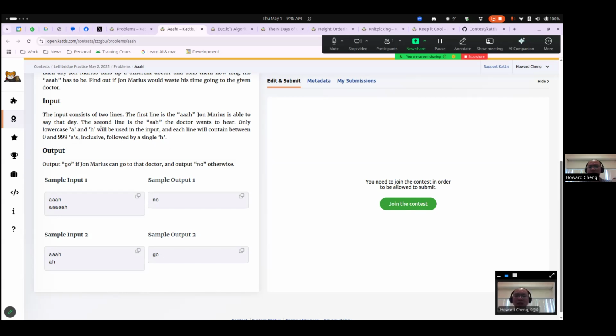That's not allowed. Okay, and then for the output, you're supposed to output go if John can go to that doctor and no otherwise. And that's it. No more, no less. Do not print any extra prompt and so on. If it tells you to output a single word, that's the only thing you should output. No blank space, no extra blank lines, etc.